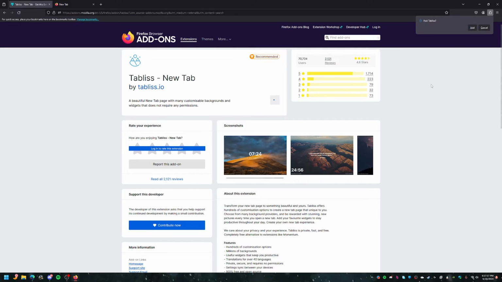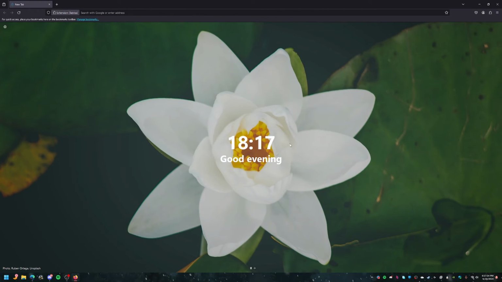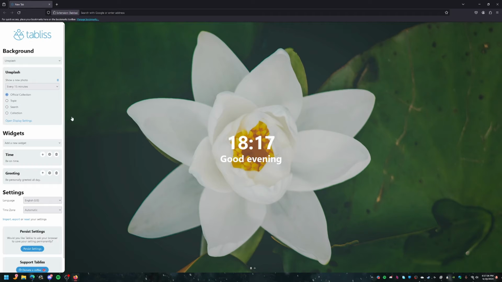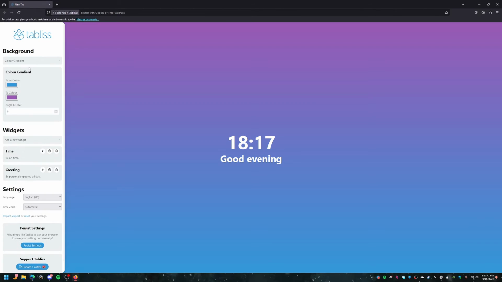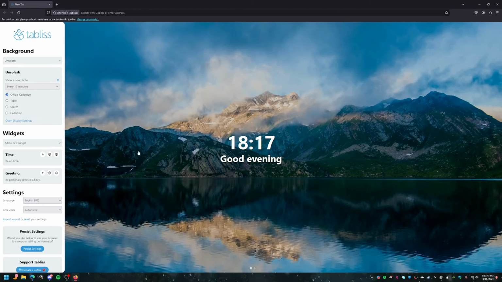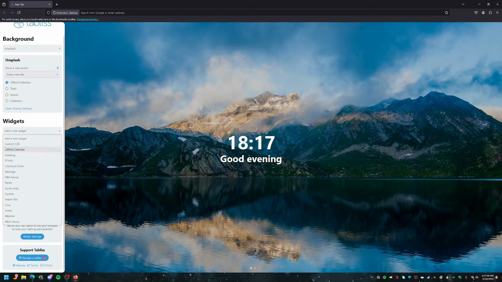But you can add this to Firefox, allow it to run in private windows if you want it to, and then whenever you open a new tab, it's going to look like this. And you can go over to this and change this. You can upload a custom image if you want. I don't recommend changing this to Giphy if you have epilepsy, but you can do that if you want. You can change it to a solid color gradient, a random image off Unsplash, changes it, you know, whenever you want, every new tab. You can add new widgets.